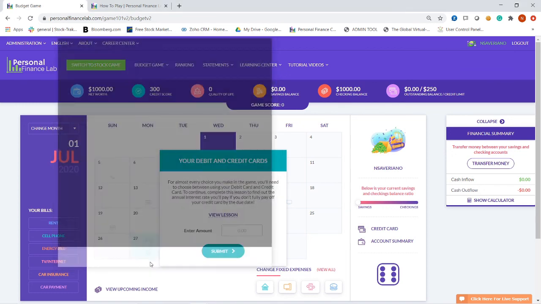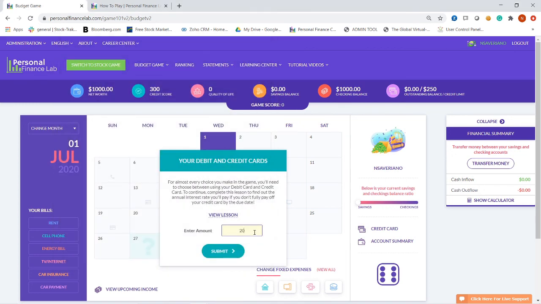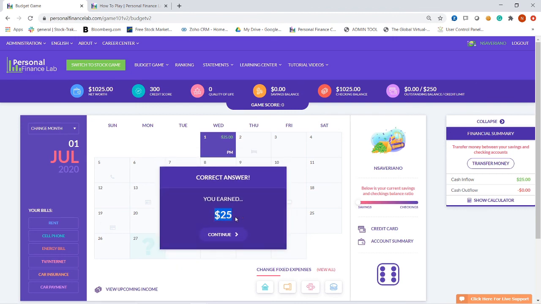So I'm going to go ahead and return to the game and write in that it's going to be 20%. I've gotten it correct, so I've received $25. If a student does not get it correct, they will lose $10 and then also will not be able to move forward until they get the answer correct.